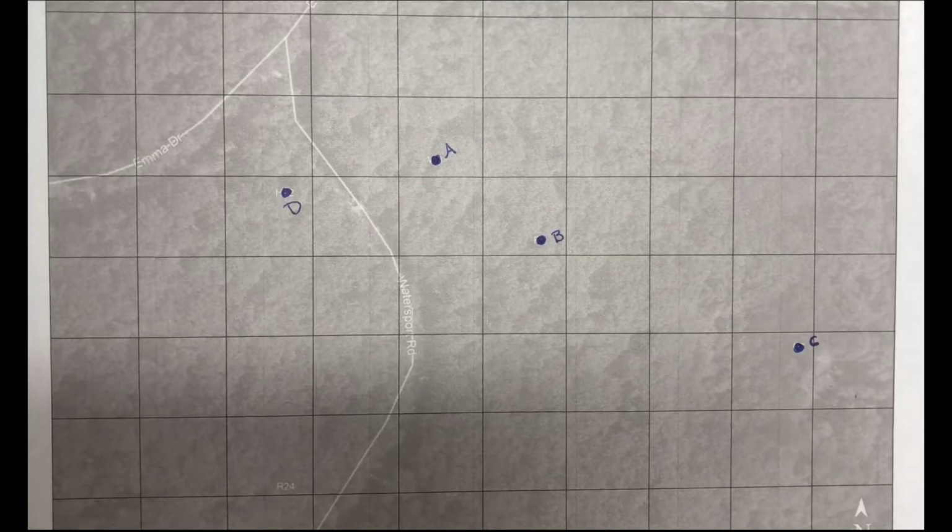In two other videos, I'm going to talk about using a map to determine the distance and azimuth between 2 points on a map, and also how to find the location on a map given the distance and azimuth from a known location. But the first thing that you have to know how to do is how to orient your map correctly in the field.